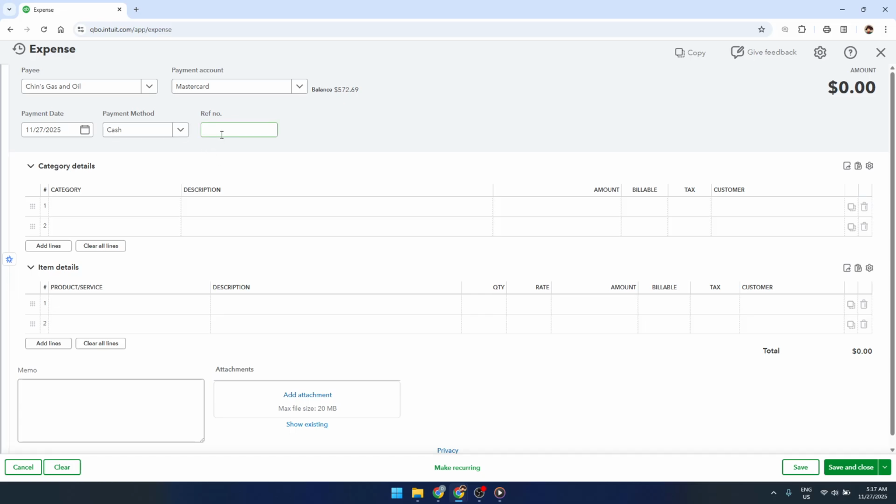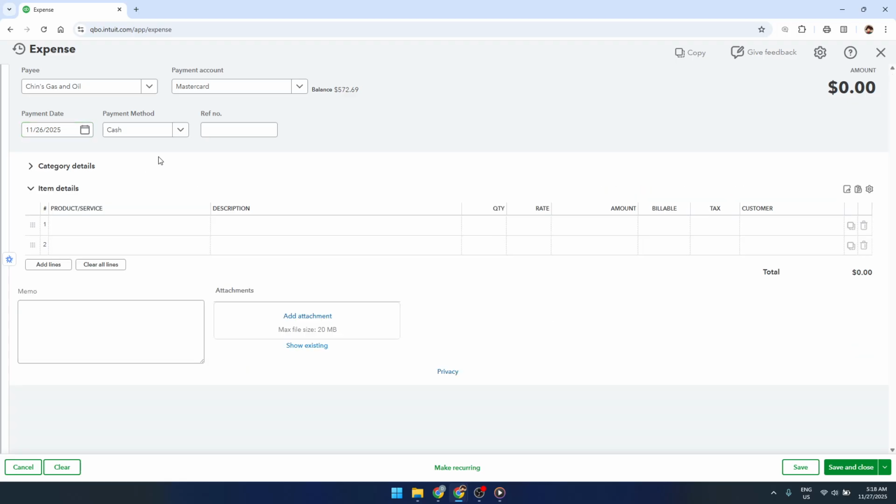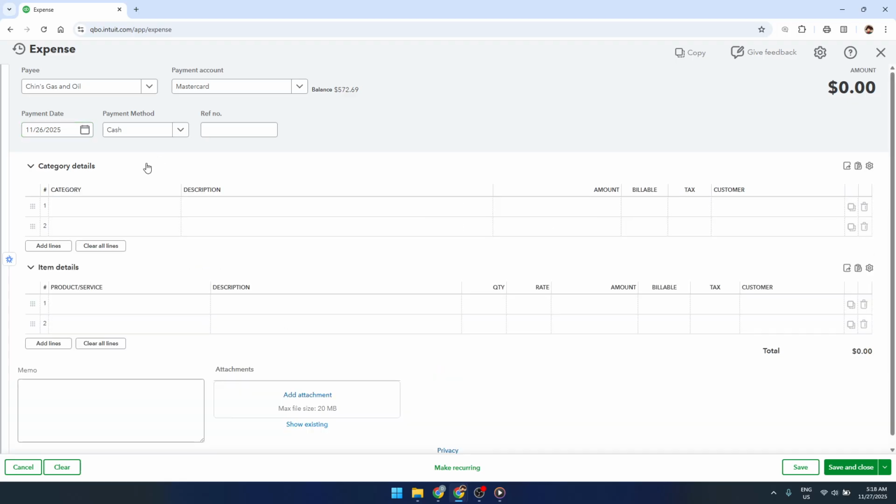After that, enter the payment date. This should match the day you actually handed the cash to your contractor. You can also fill in a reference number if you have one, such as a receipt number or an internal tracking code. This is optional, but it can be helpful if you need to look up the payment later.